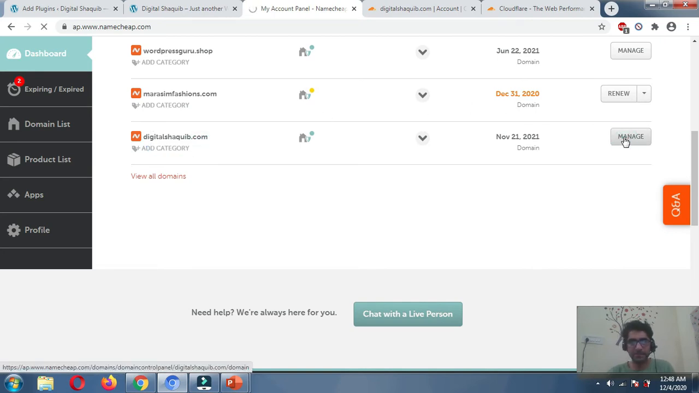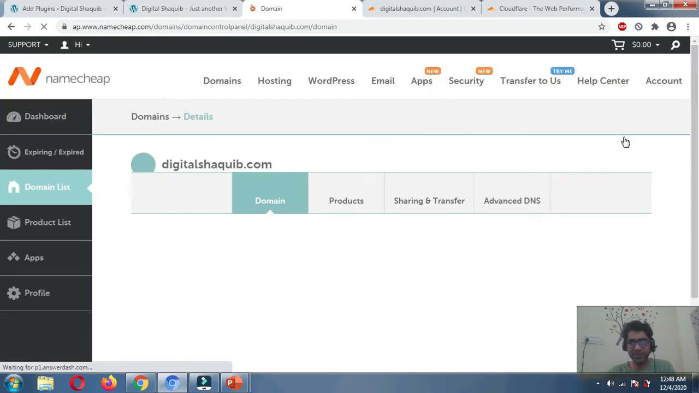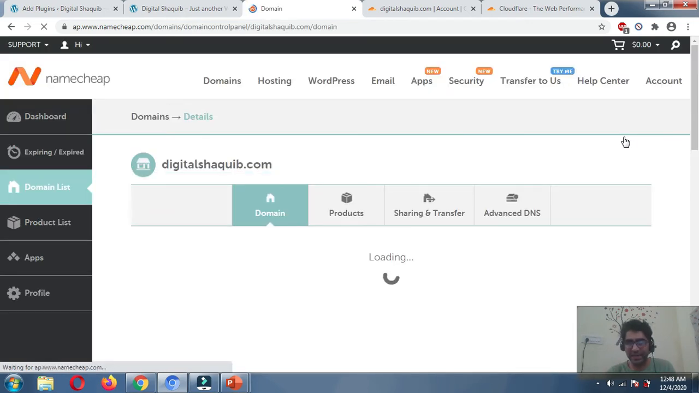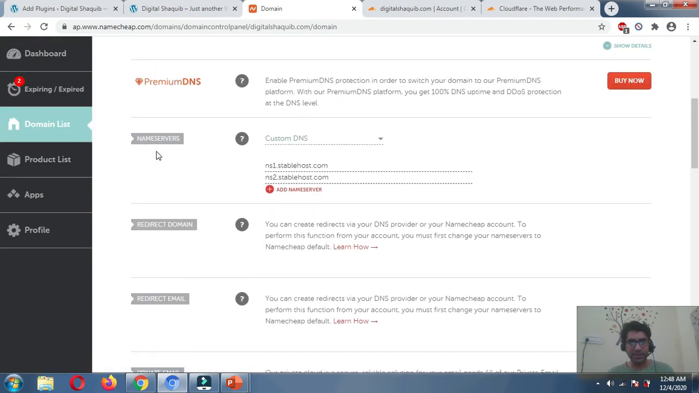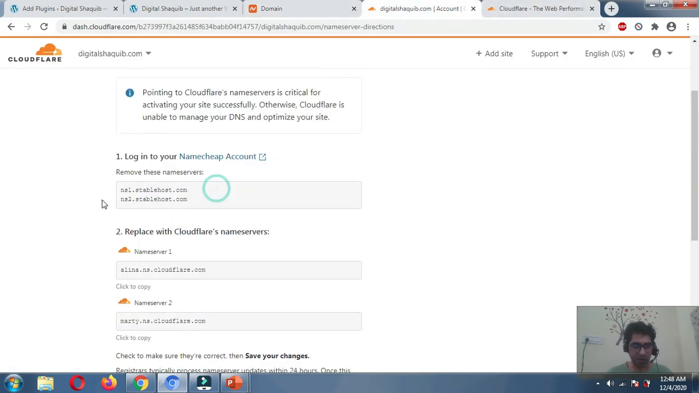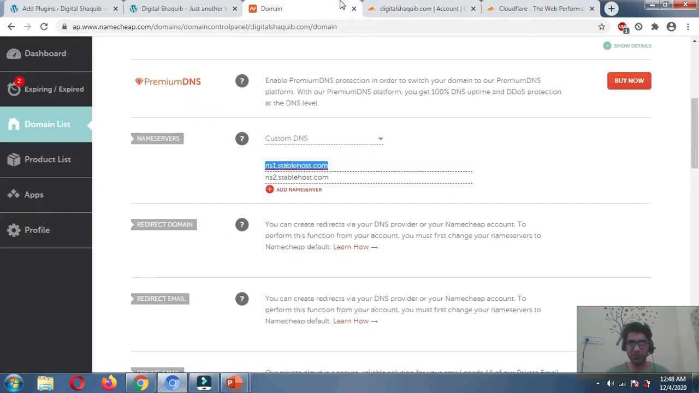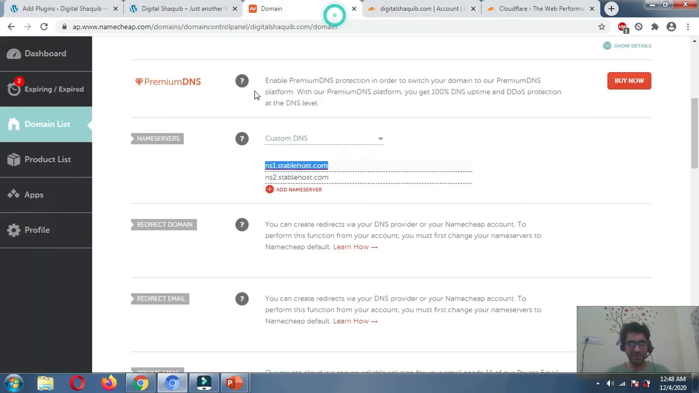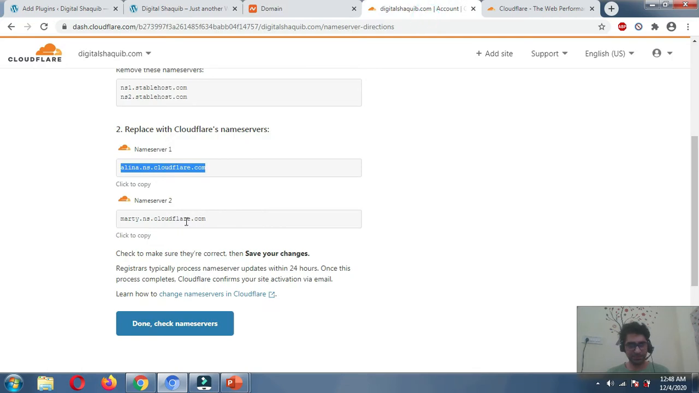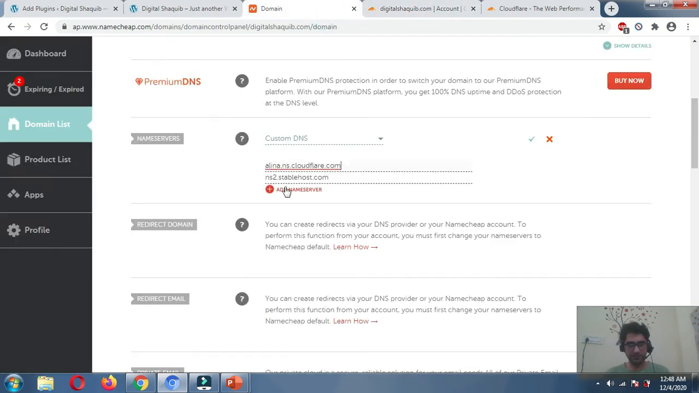Namecheap, I always try and store all my domains together in Namecheap. Okay, here the name server option is there. So what we have to do, suppose it is saying already that it is now as stable host, you have to change it to. So what we'll do, we'll just copy this Cloudflare name server 1 and paste it here. Second one, copy and paste it here, and click this right tick for the save thing.